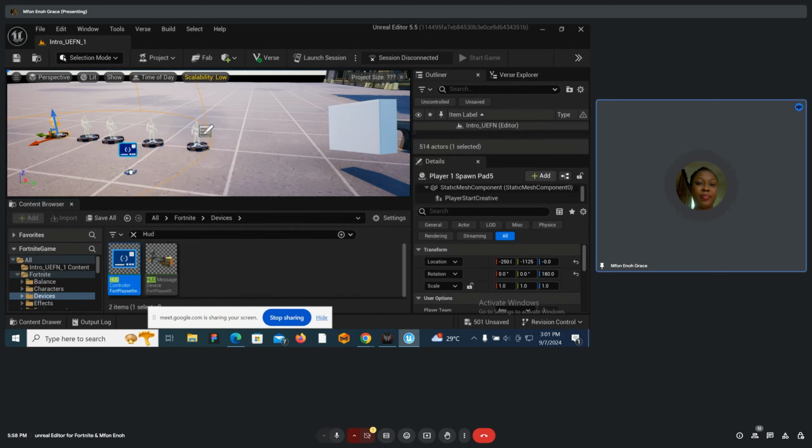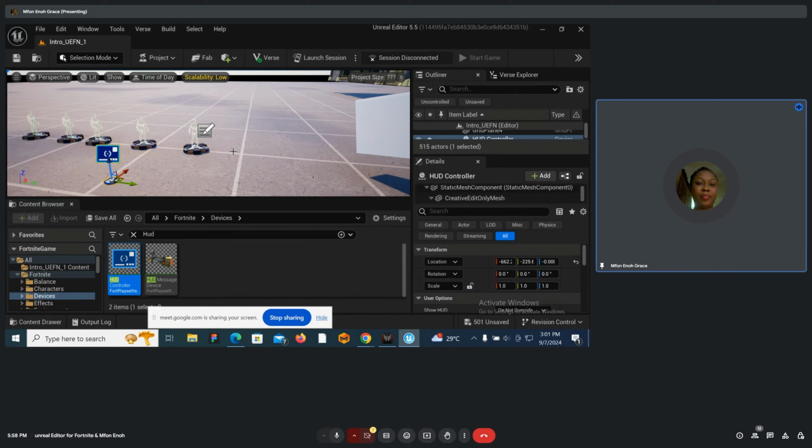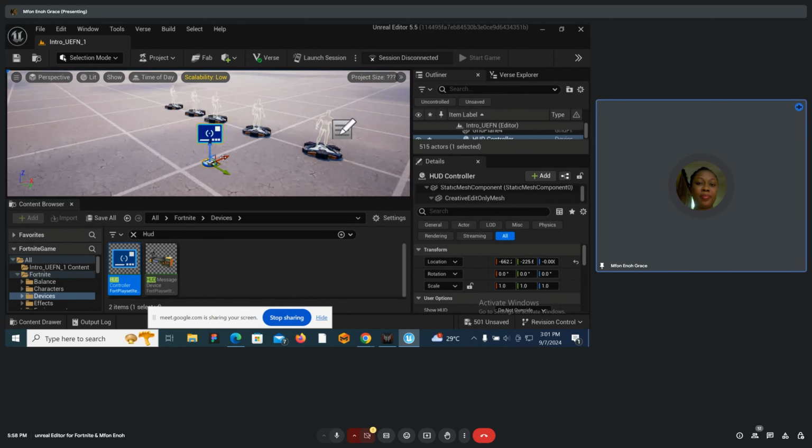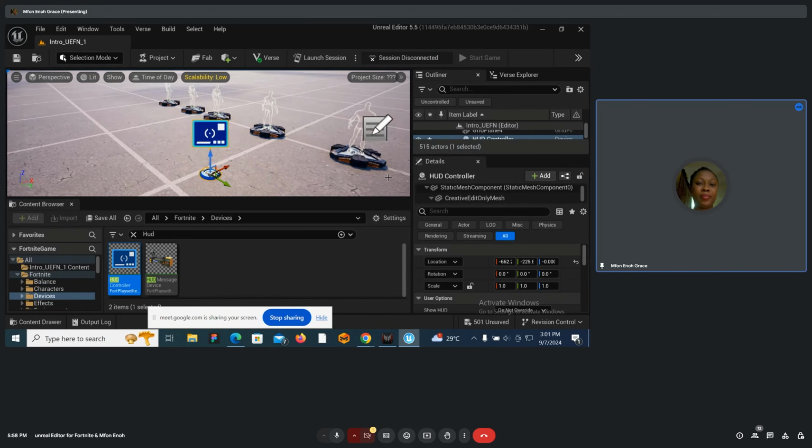I can click and drag. For your devices to function on your map, please note that you need to drag and drop them. If you do not drag and drop on your level, it will not work. So this is the HUD controller. You can also come to the details panel to customize your settings. You look at all of that. You can customize settings here for your HUD controller.